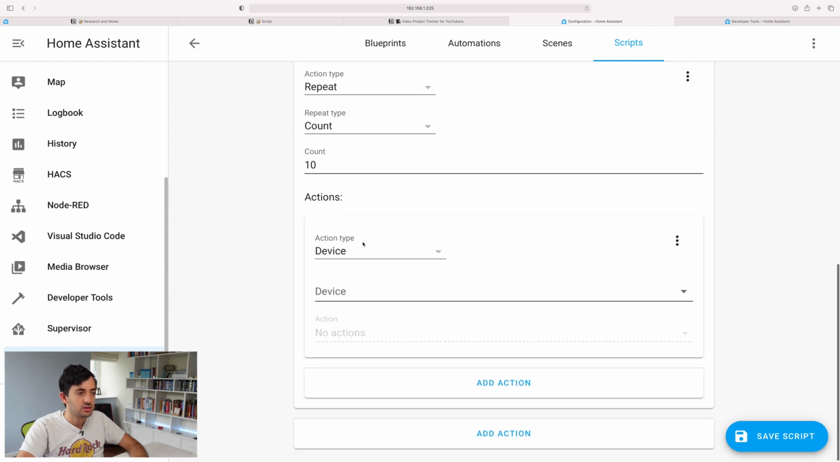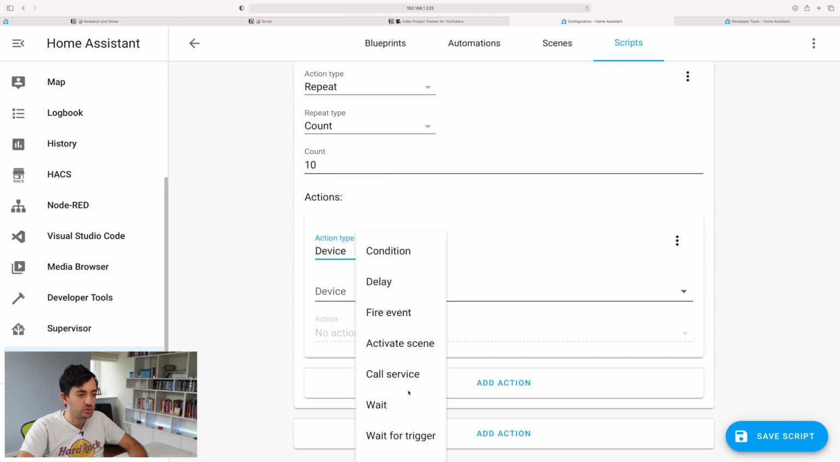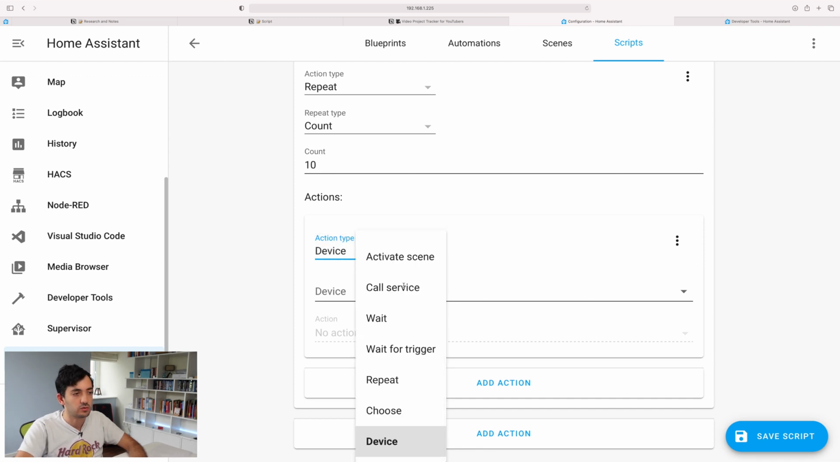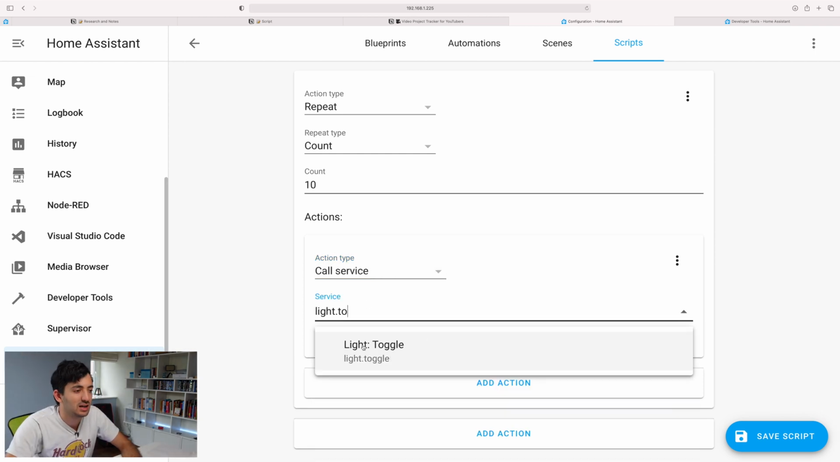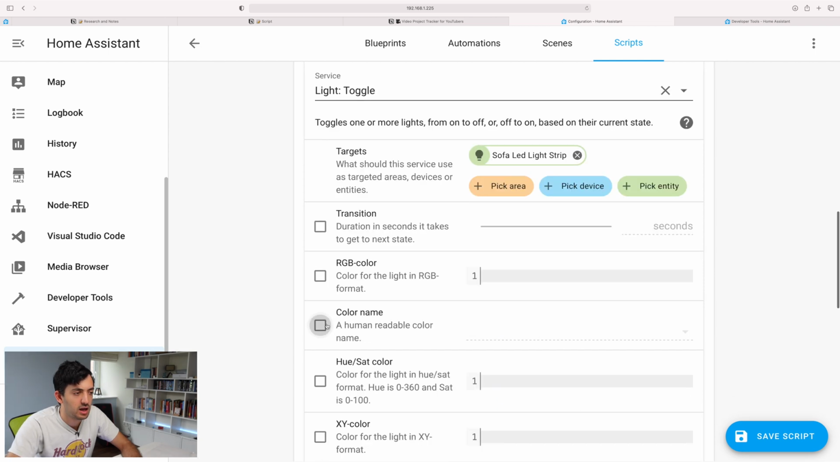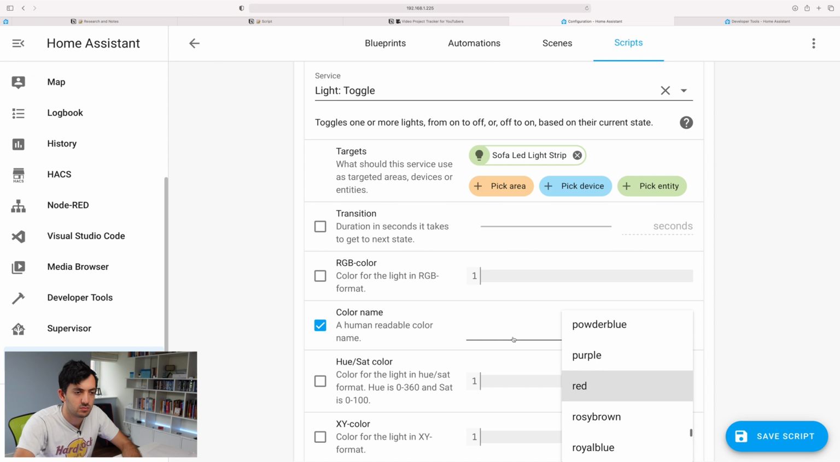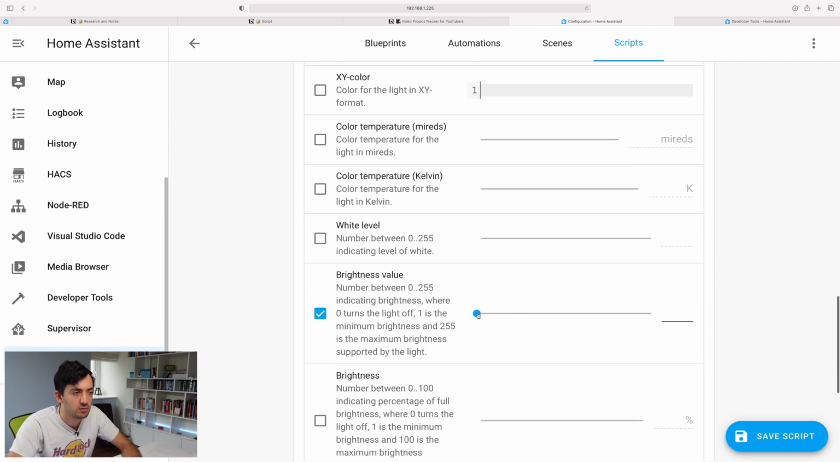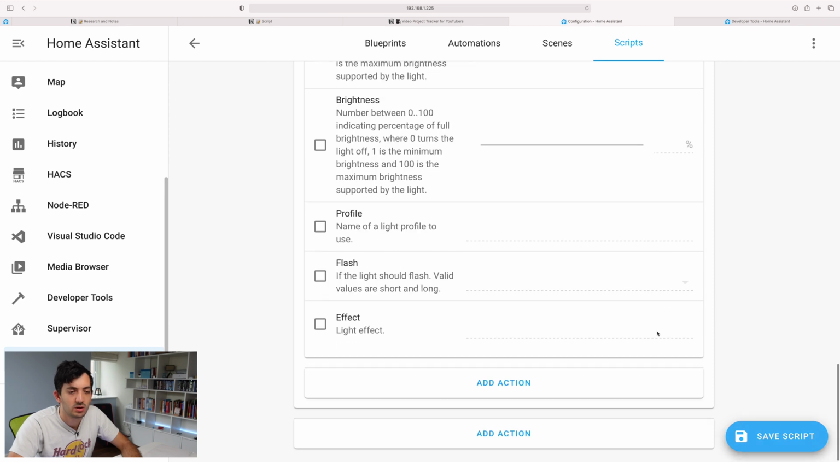So the action is we are going to turn on our LED light strip. So what we will do is we're going to go to call service. So I'm going to be selecting light toggle, pick the entity, the light strip that we are going to be using. Color name, we can put whatever color you want, let's say red. We want to set the brightness value right up to 255. I'm going to save this script.